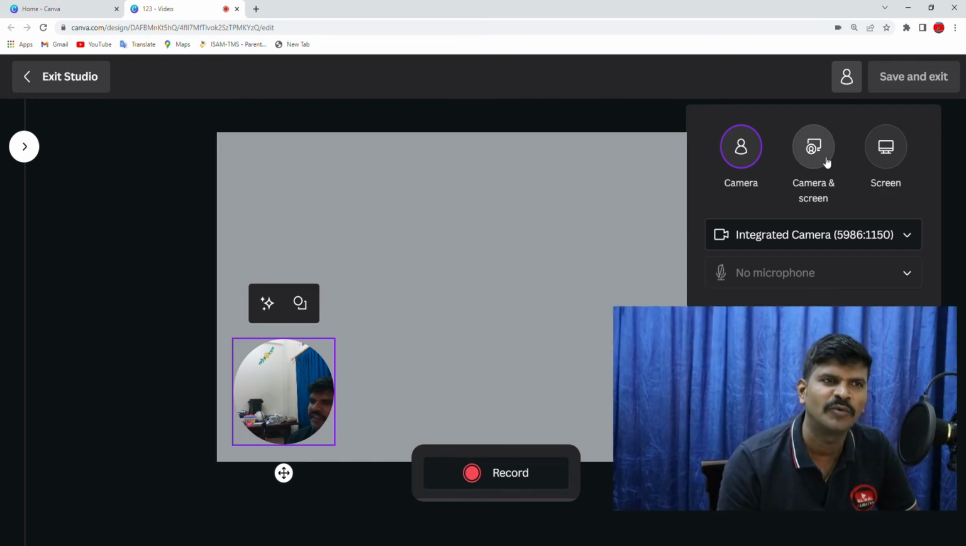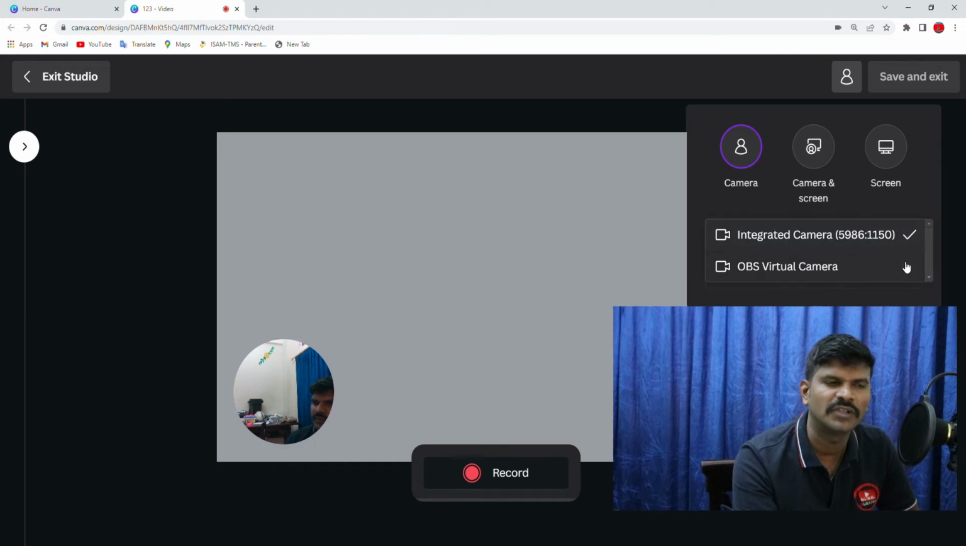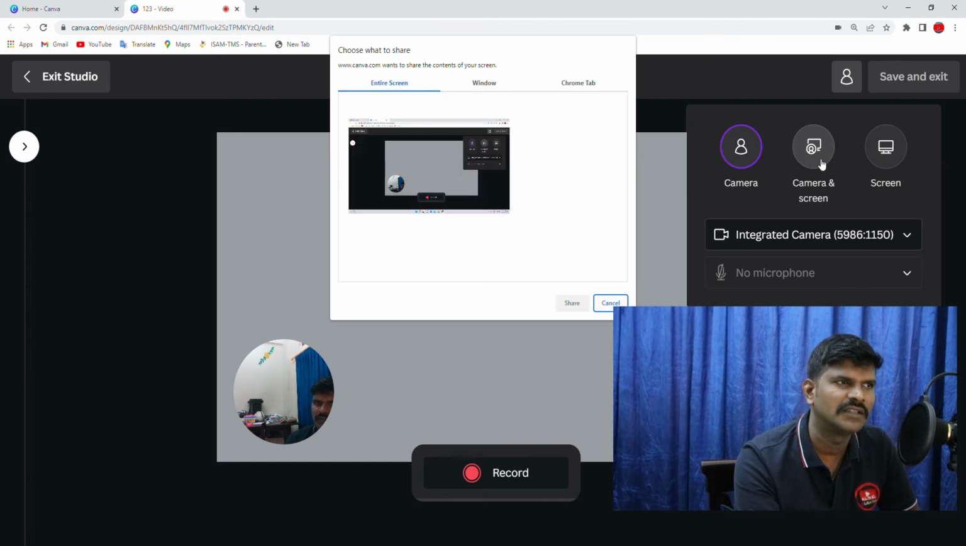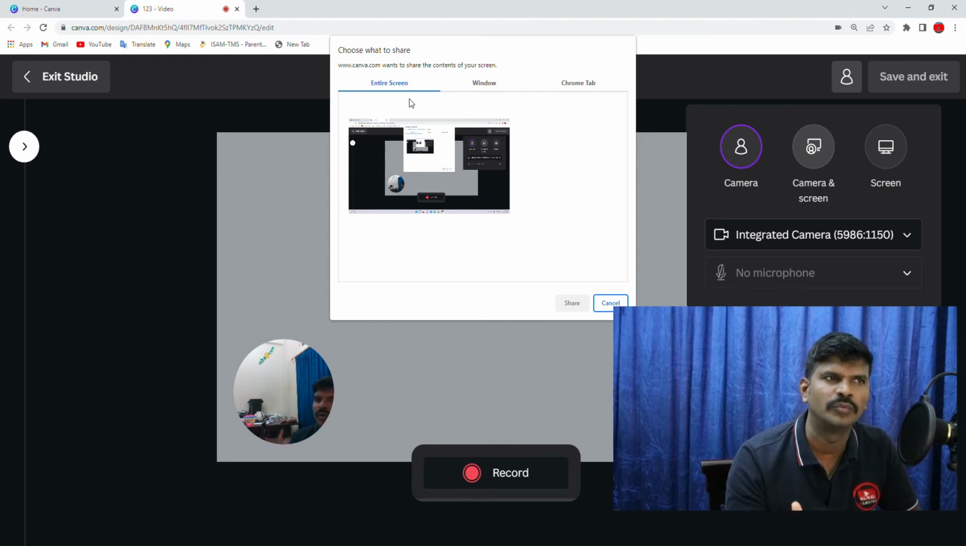In my case, I want to show my face and record my screen also. So there is a camera option. If you want a virtual camera or integrated camera, you can select your camera. In my case, I'm recording with my integrated camera on my system only. So I'm going to select camera and screen. Once selected, there are three options: entire screen, window and Chrome tab.